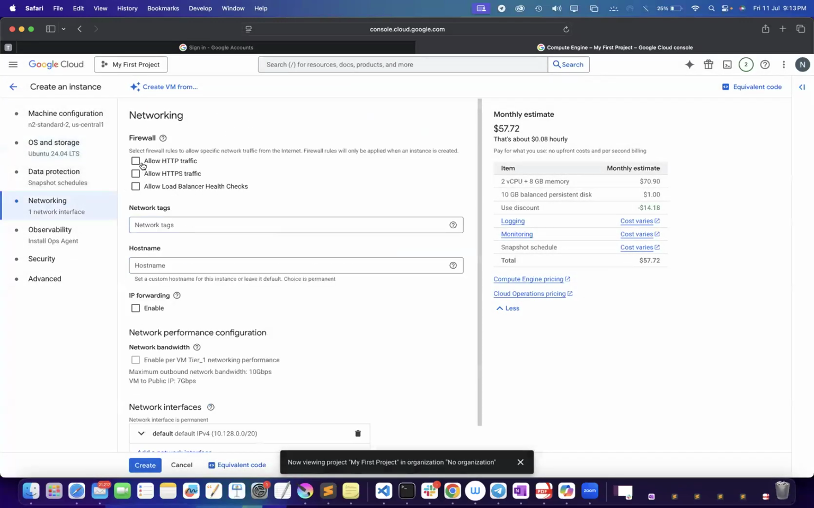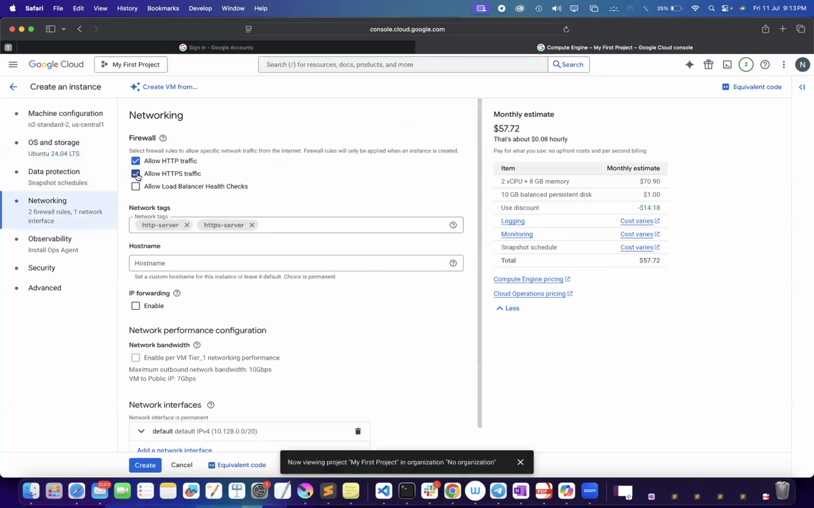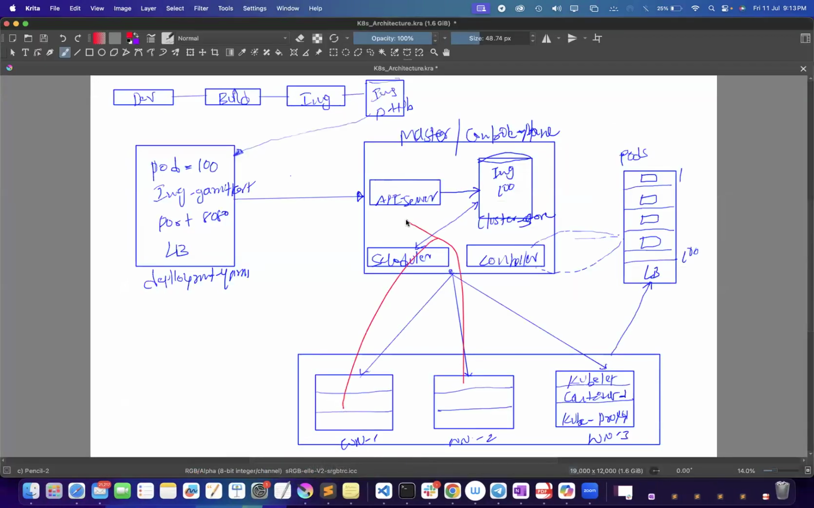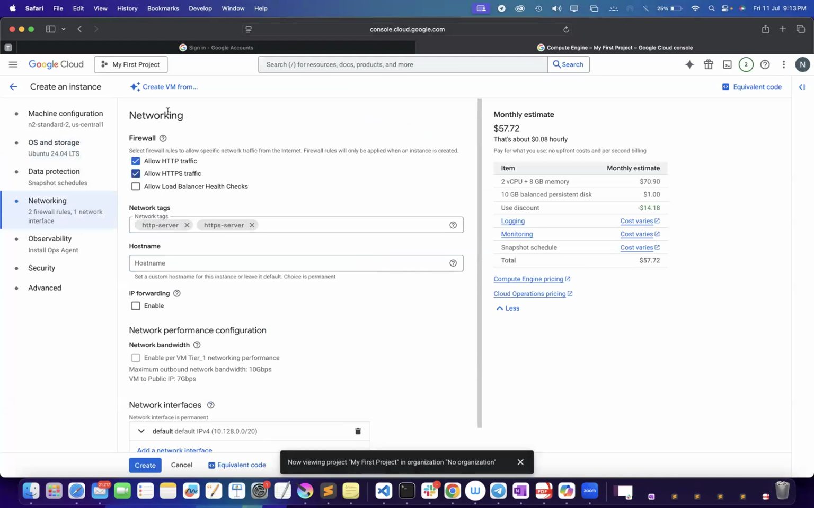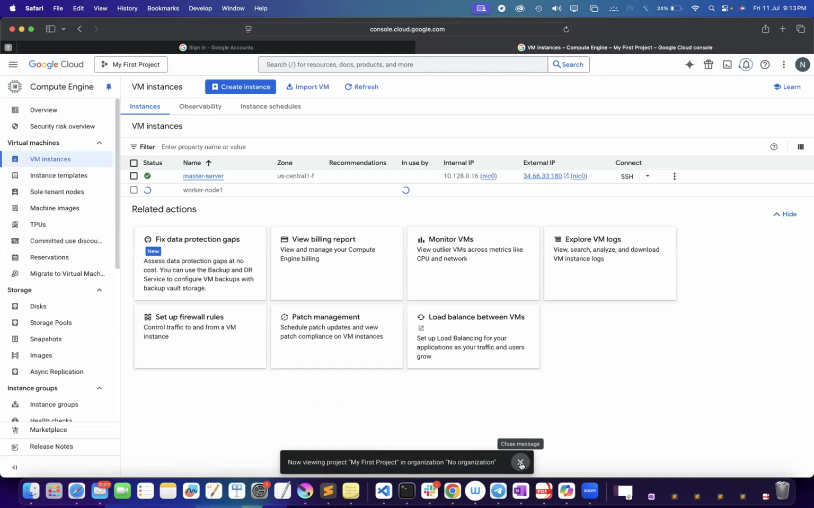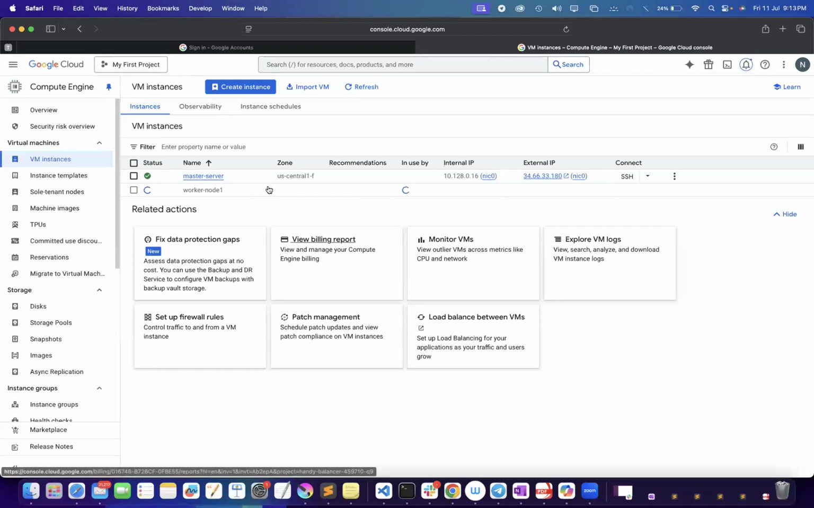Select networking. Allow HTTP, HTTPS. See, why I'm checking this, because these machines communicate with each other with HTTP. So we need to enable the HTTP networking protocol. So that's the reason I'm allowing them. And that's all. Just say create. Okay, so let it create this worker node.